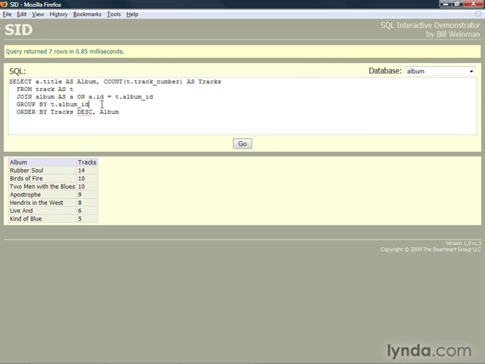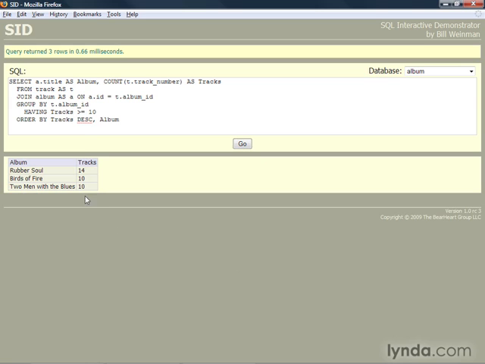Now let's add a new clause to this. Having is to group by as where would be to select. So in this case, because the tracks result is aggregated, we use having to select only the results where the tracks column is greater than or equal to 10. There we just have the albums with 10 or more tracks in them.